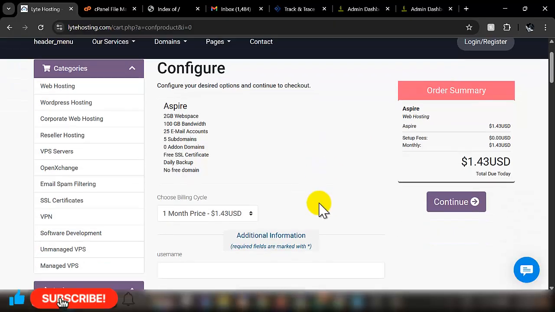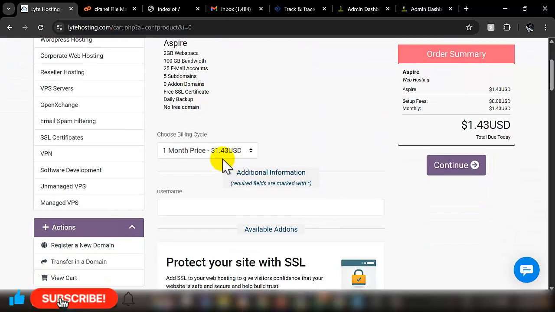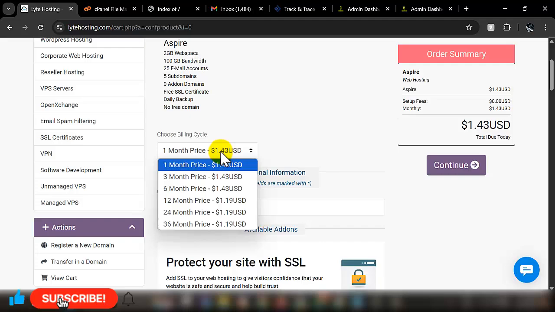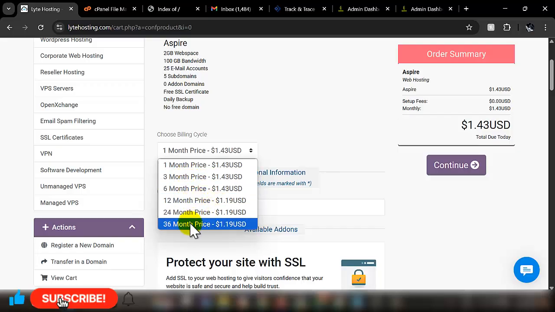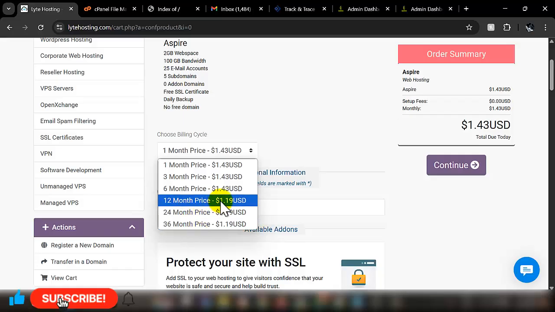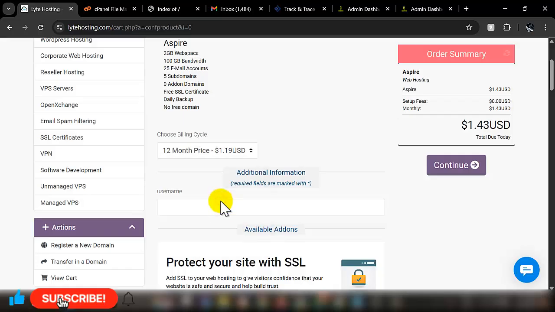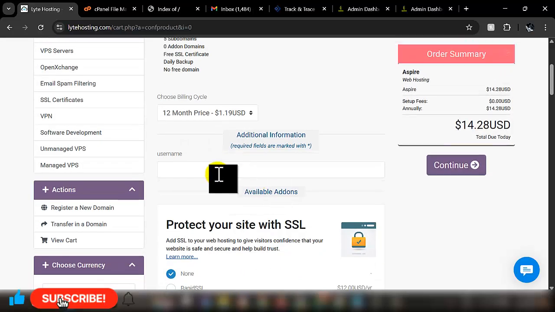Okay, so that's it. You can select the months, how many months you want to pay for the hosting, whether it's 1 month, 3 months, 6 months, 12 months, 24 months, or 36 months. Depending on you, you can decide to select 12 months. All right, then for username, you just type in your username here. Let's say mine is Eazy-Tech.